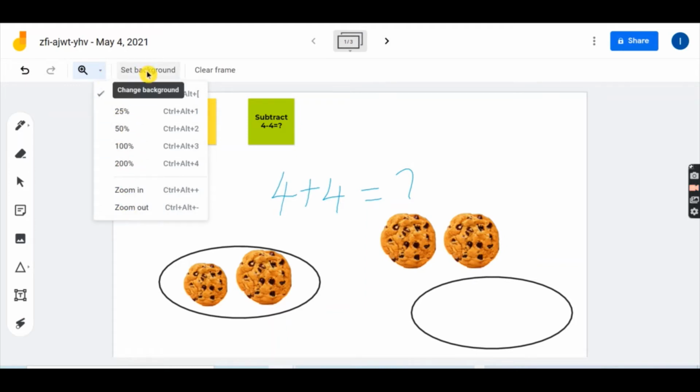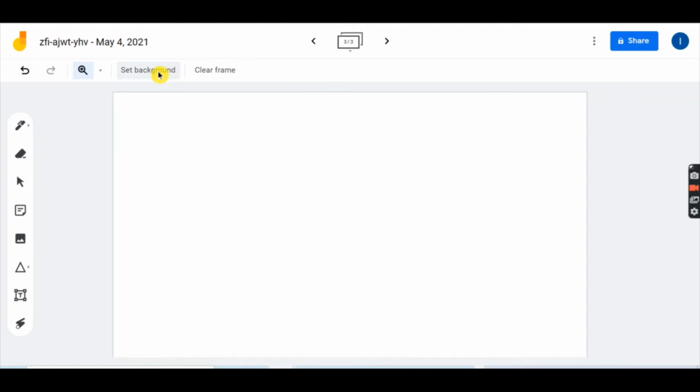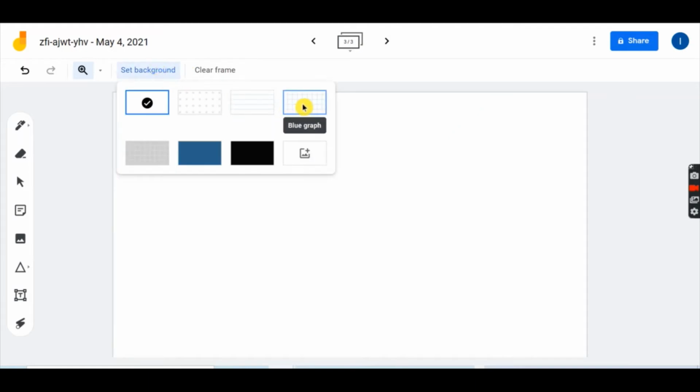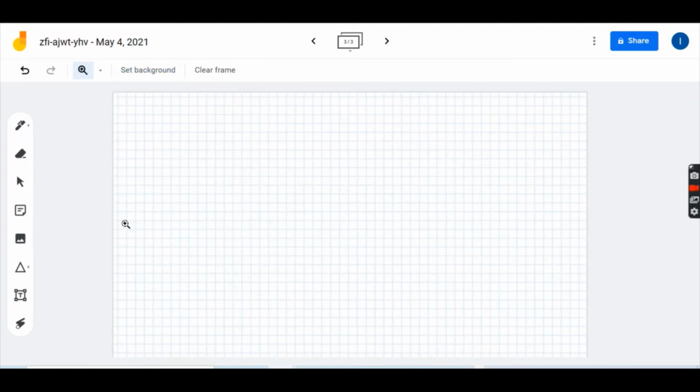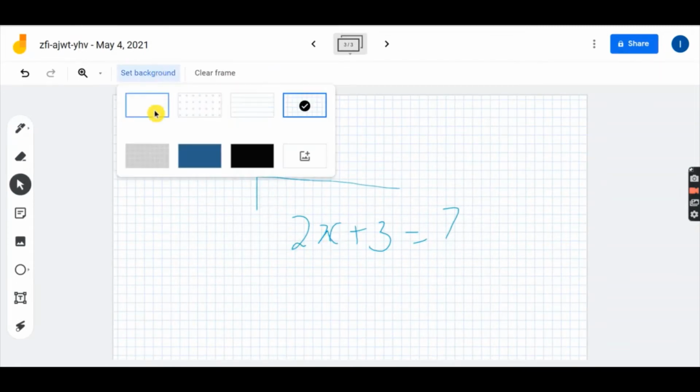If you want to set a background, you can click here so that you can set a background. I am going to the third frame now. This is actually the set frame. If you want a math paper, like a graph paper or a math notebook, this is the background. It is appearing here. You can draw anything like this, and you can also post a question like 2x plus 3 is equal to what.